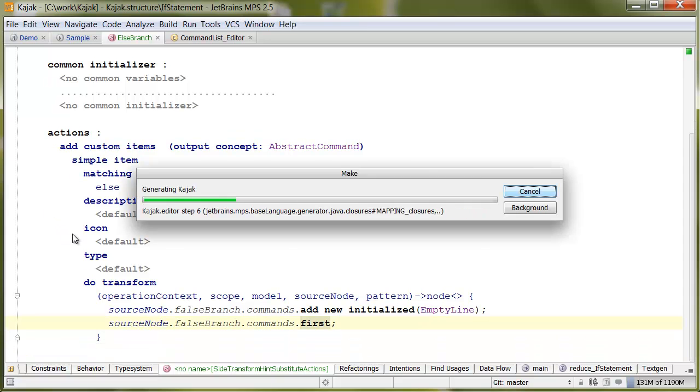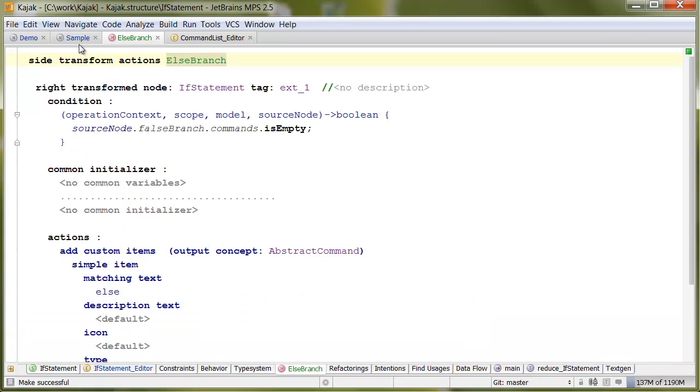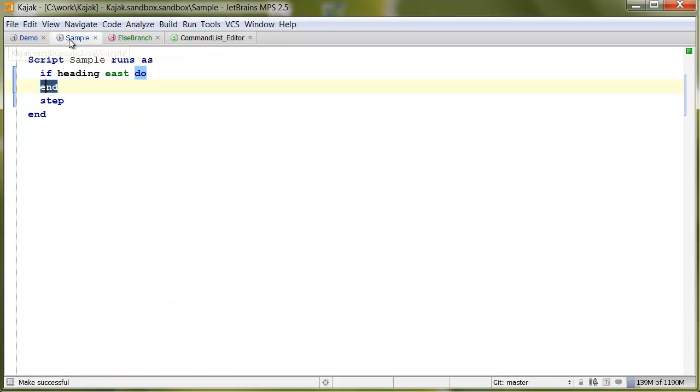So I rebuild. When we get back to the sample, to the place where end is, and type else, we get an else branch. Backspace will remove the else branch. Okay, so this is how it works.